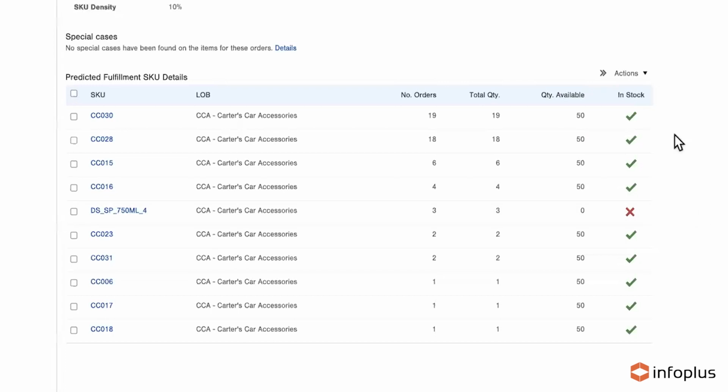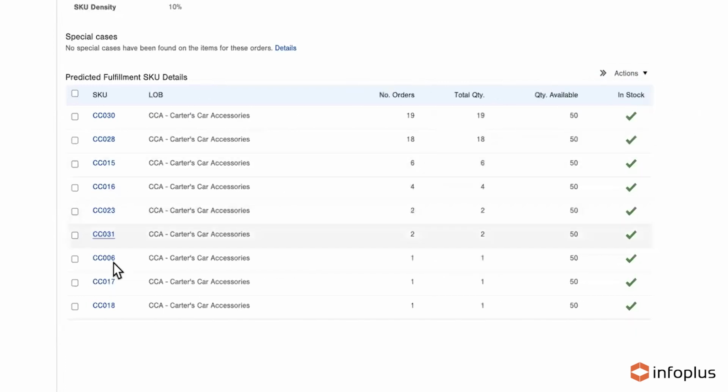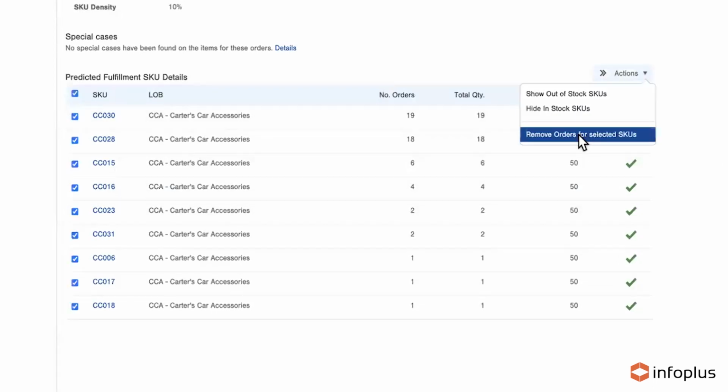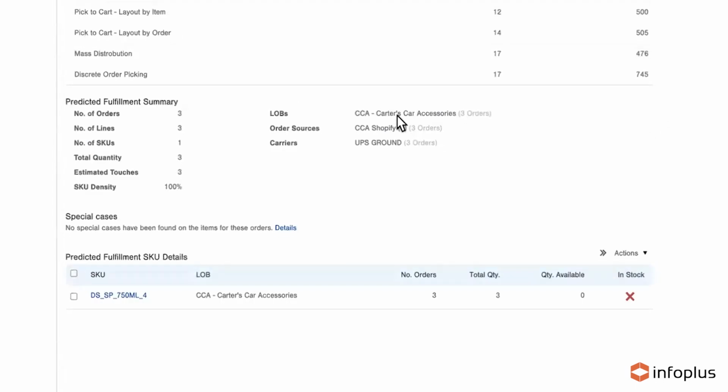So in order to do that, all I would need to do is hide out of stock SKUs. That leaves me with all of my good SKUs. I can select them all, and then I can remove those. So here, this just leaves me with the orders that I can't fulfill so that I can go into them and take action on them.